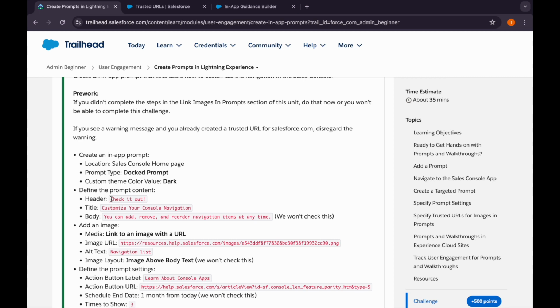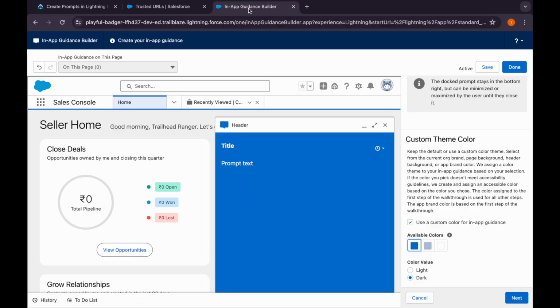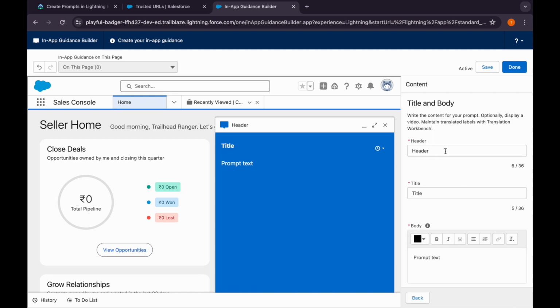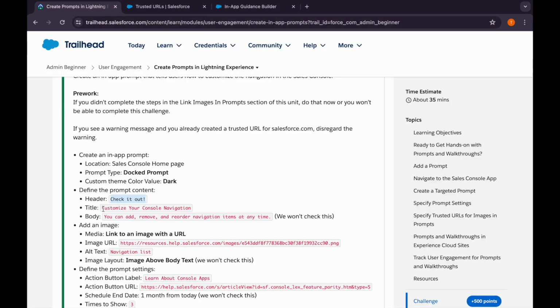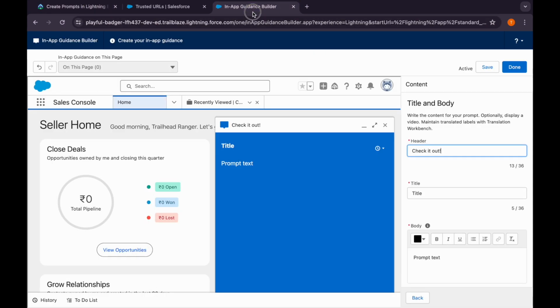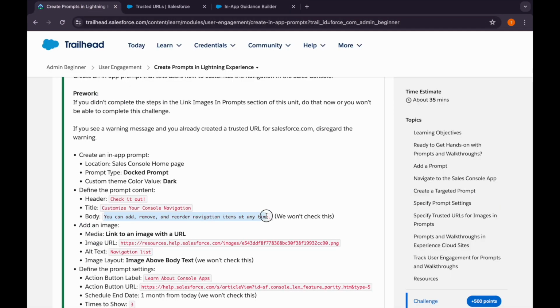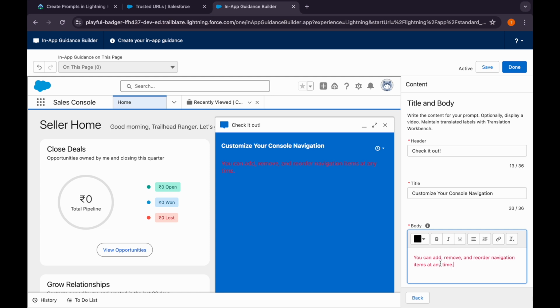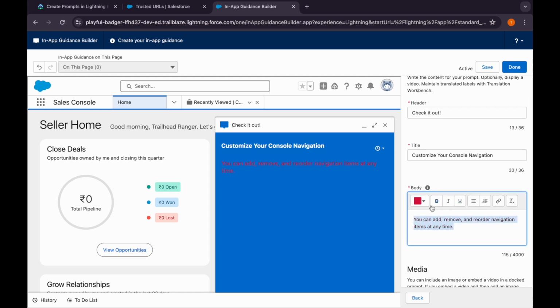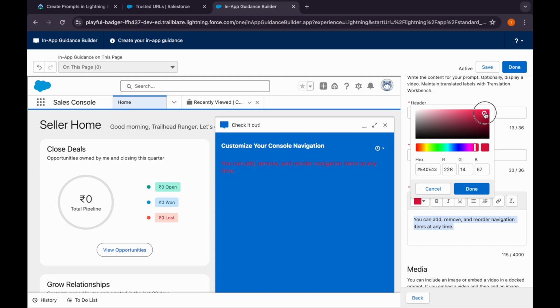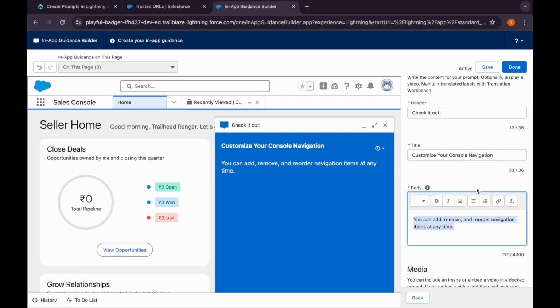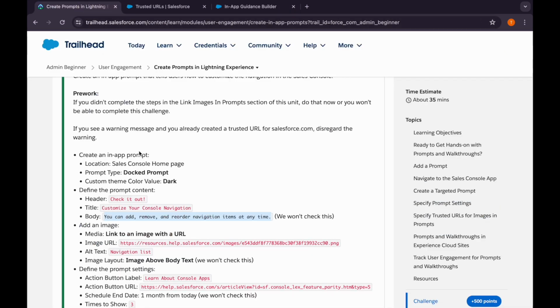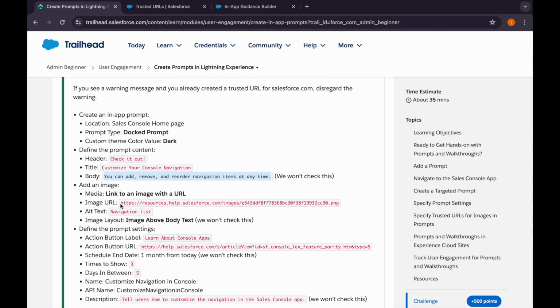Define the prompt content. Header should be check it out. Okay, let's go here. Next, you can see it updated right over here. Title should be customize your console navigation. Then body, you can add, remove and reorder navigation items at any time. Let's change its color to white only. Yes.